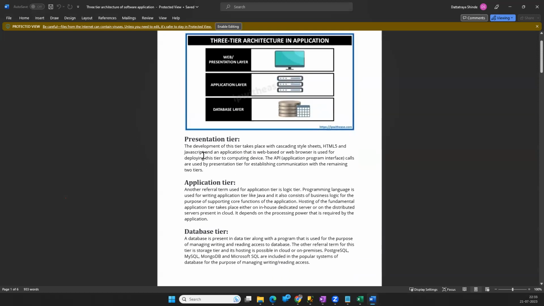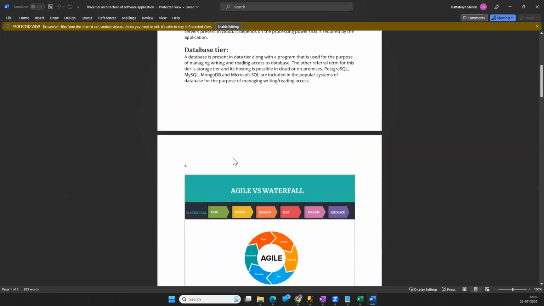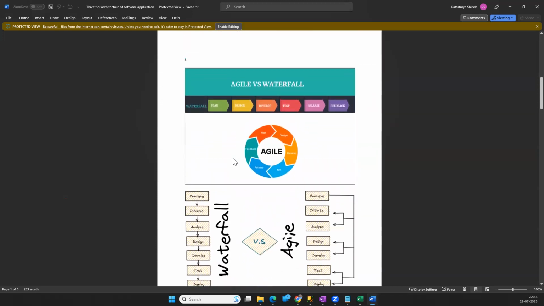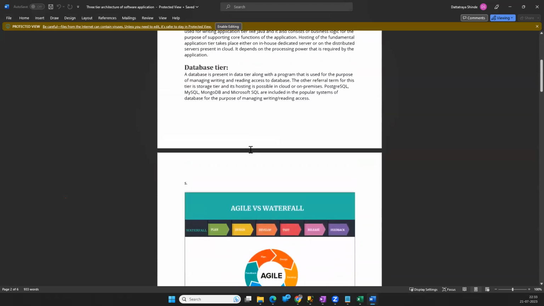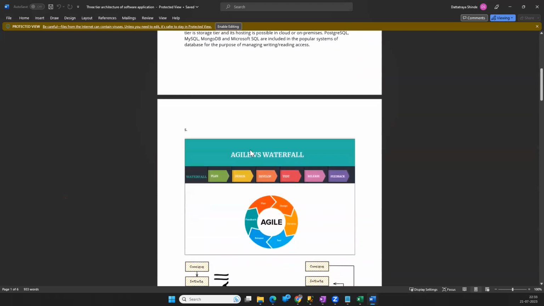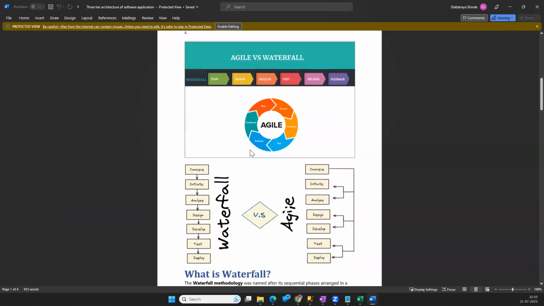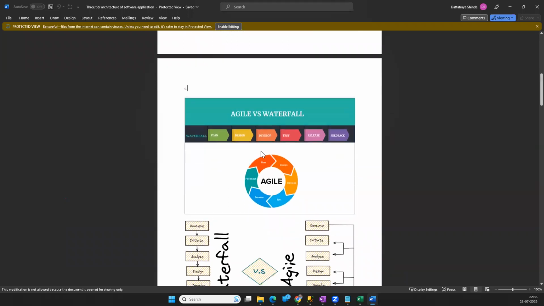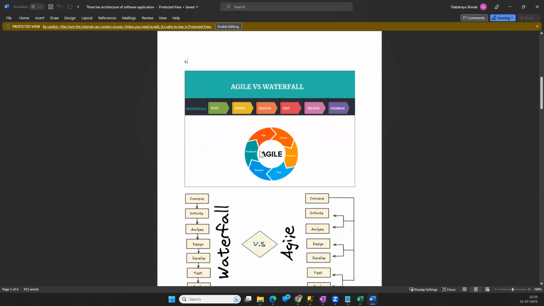All theoretical points for this architecture are already explained here. You have to get a printout and try to read something over here. The second concept I'm going to show you is a software development framework. First of all, there are agile methodology and waterfall methodology. These are different frameworks followed by different companies and projects as per their requirement.